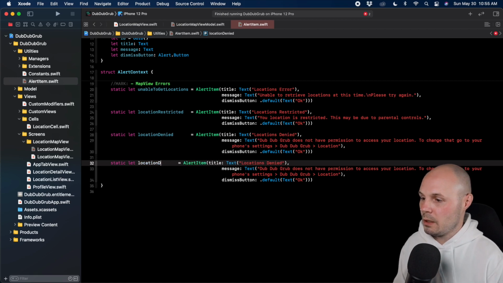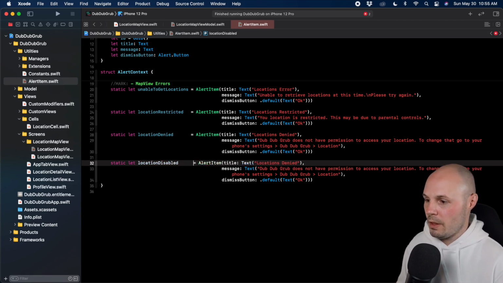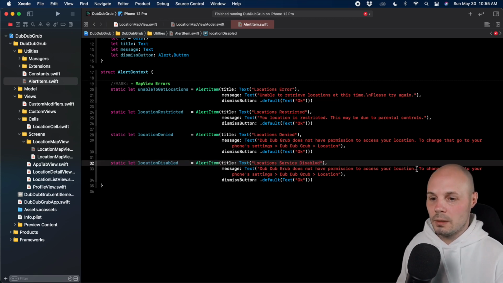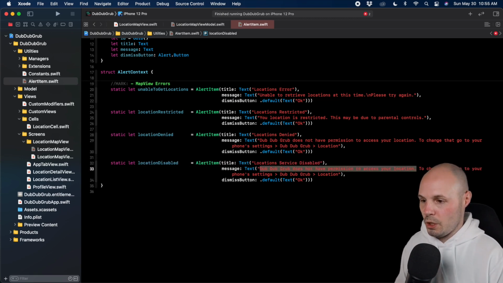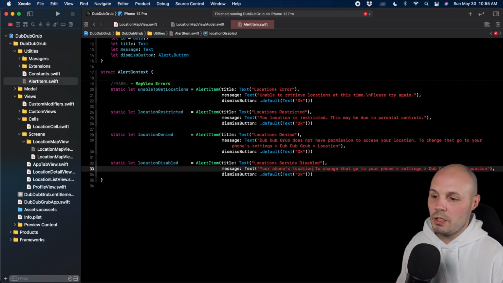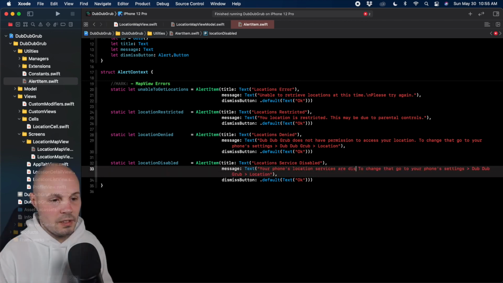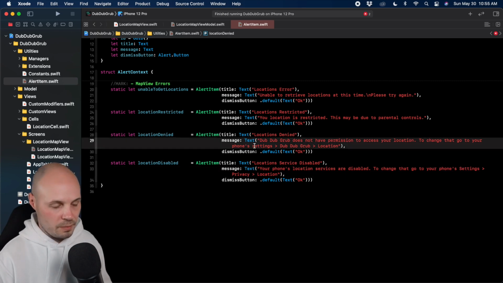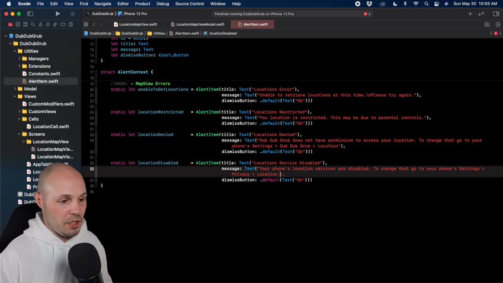Location, we'll say disabled. And that is going to say, again, location service disabled. And we'll change this first sentence to "Your phone's location services are disabled." And say to change that, go to your phone's Settings, and then it's actually Privacy. They don't go to Settings and DubGrub, they go to Settings, Privacy, and actually I think Settings should be capitalized. And do that up here as well. And then it's actually Location Services, not just Location.